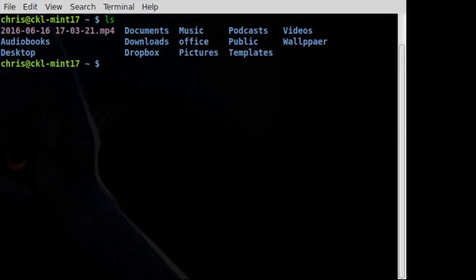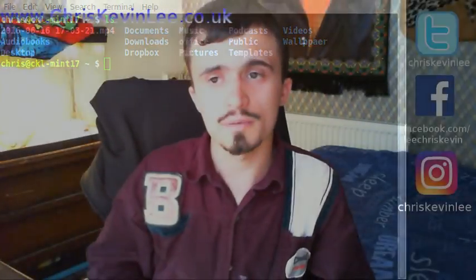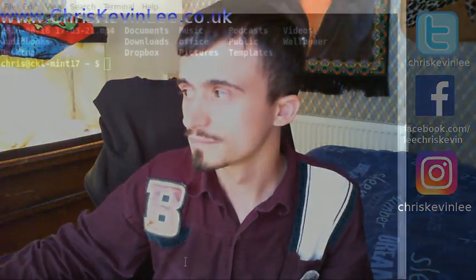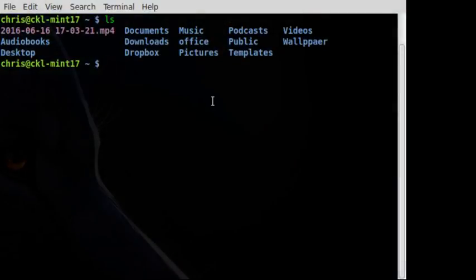Now ls has some arguments or options you can pass to it. Let's take a look at them. I'm going to type in ls -l. This will run the same command as last time, listing out the files, but this time it's going to put it into a list. That's what the L stands for, list. I'm going to hit enter.